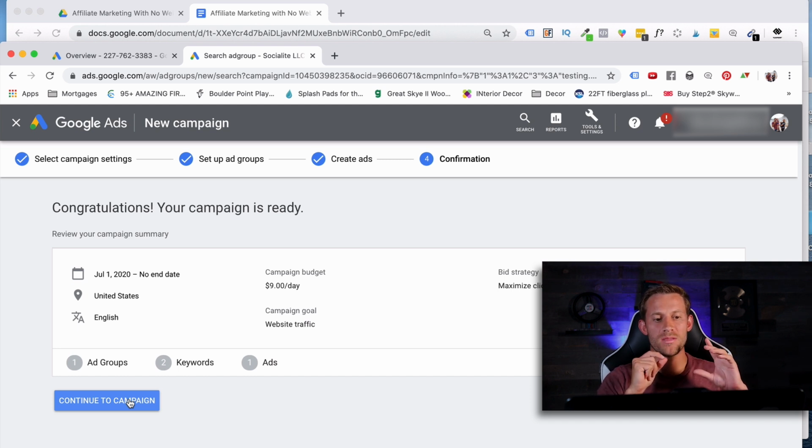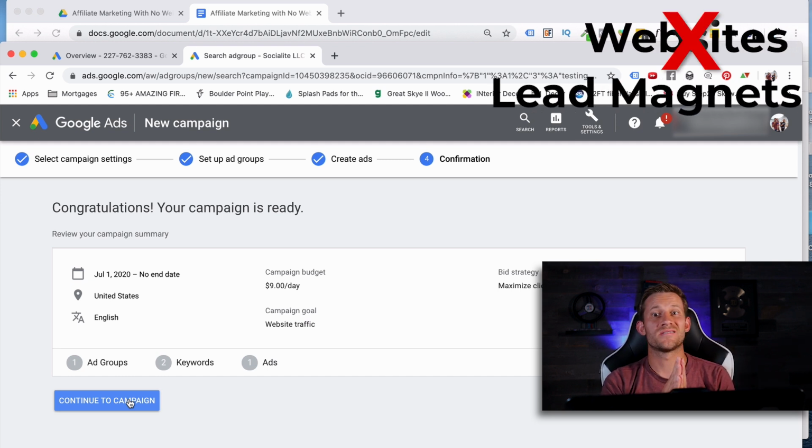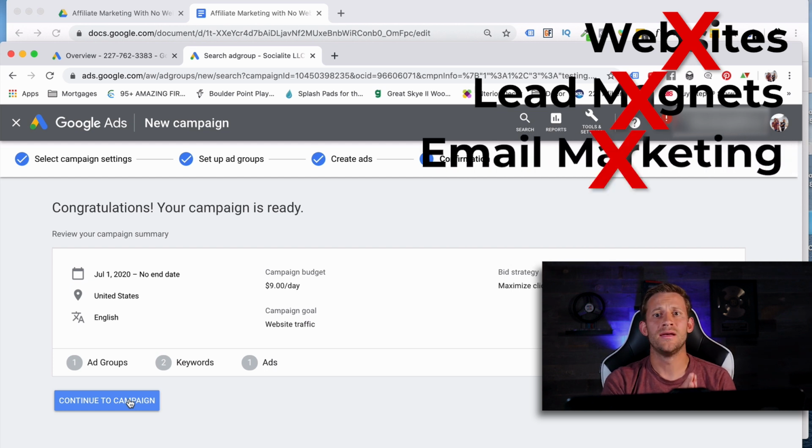But essentially, all we've got to do is find an affiliate program that this is allowed for. We're going to find the keywords that people looking for that program are typing into Google, and then we're going to put an ad in front of them with our affiliate link. No websites, no lead magnets, no email marketing, none of that, just pure, simple ads, in its simplest form as well.